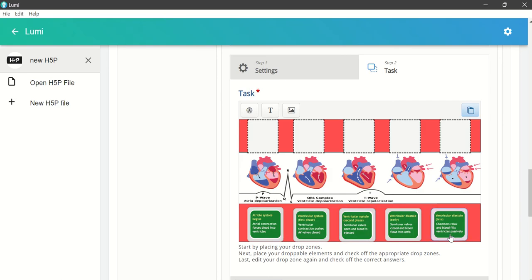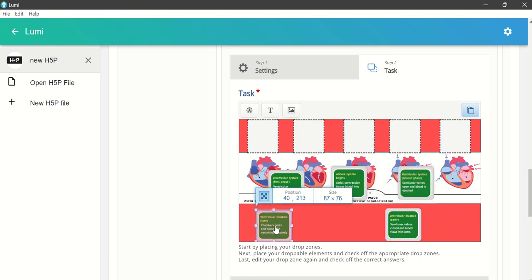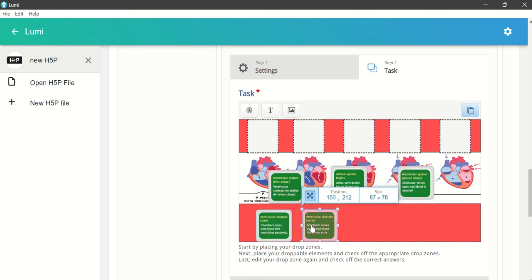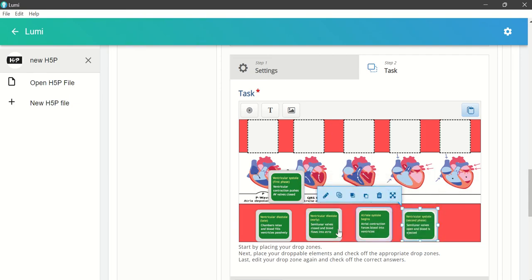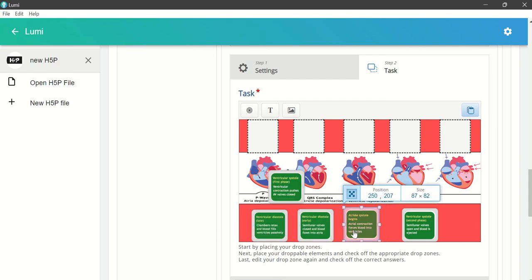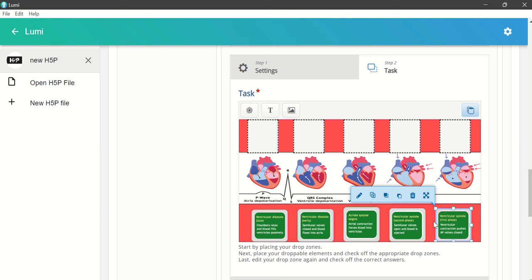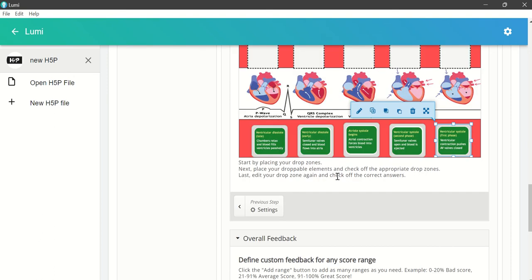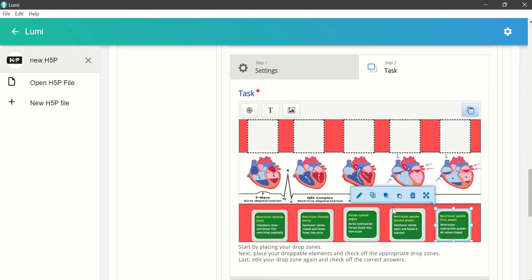So these choices, you can now rumble as to the placement of your choices. So you just need to move it here or place it according to your preference. So, you can now rumble them. Okay, so we are already set for the cardiac cycle activity.